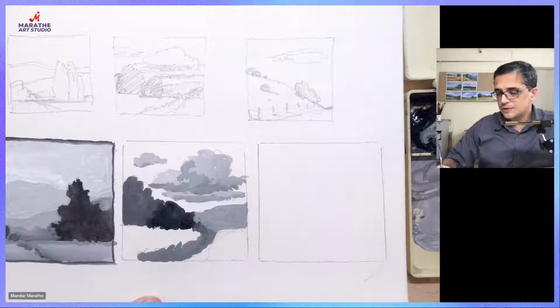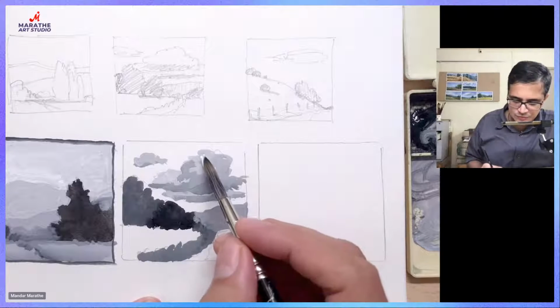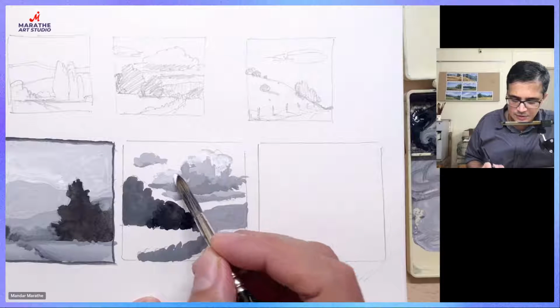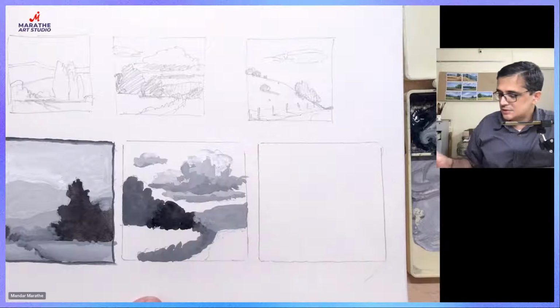Now I'll come in with an even lighter color, almost white, and apply it here in some areas.